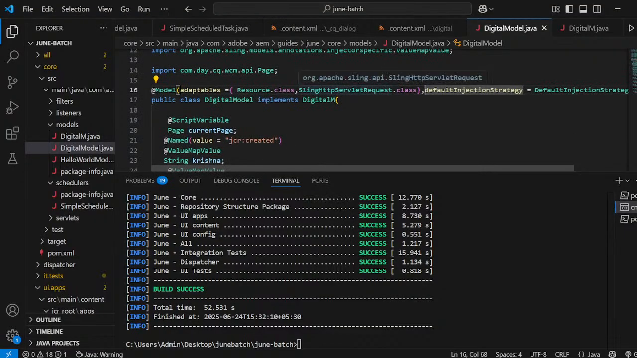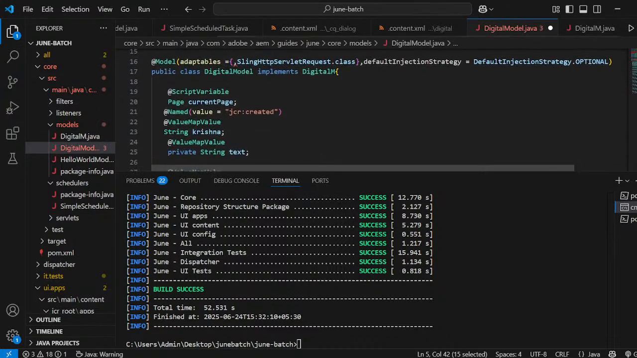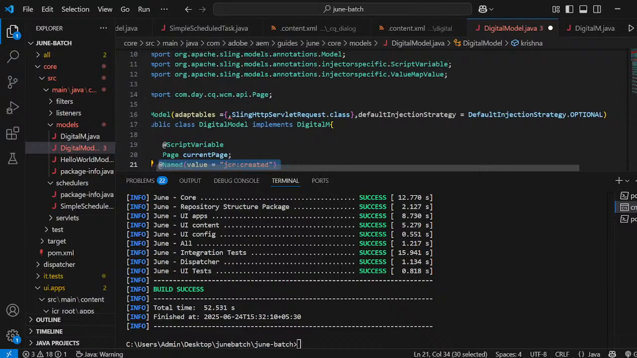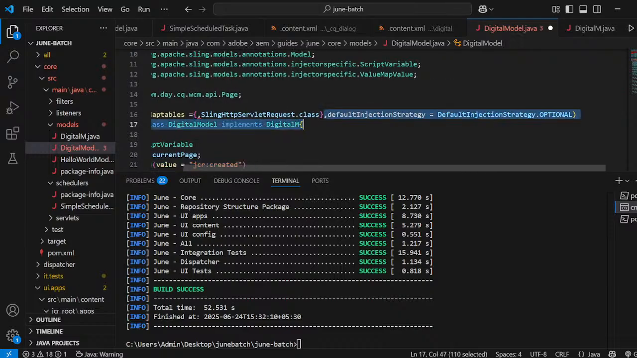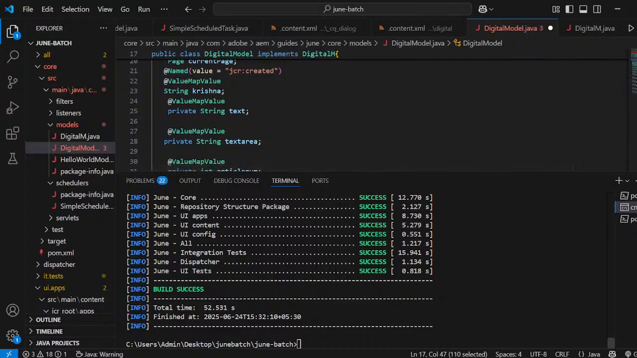So today your assignment is to implement the Sling model using an interface and by using Resource.class and SlingHttpServletRequest.class. That is one thing. And the second one is the purpose of the @Named annotation as well. And the third thing is to try without a default injection strategy and with a default injection strategy. Okay. So this is your assignment, you can do it and then upload it in the portal.